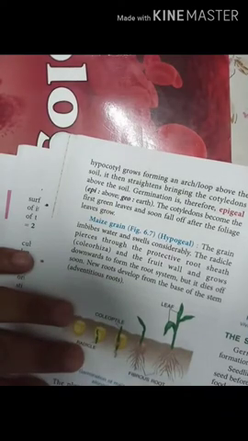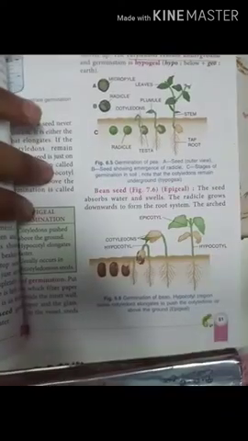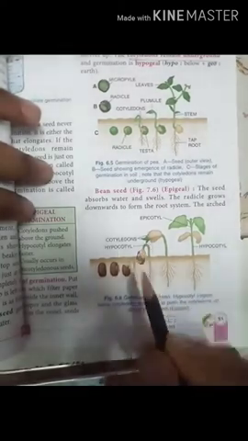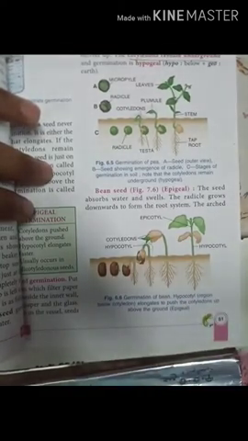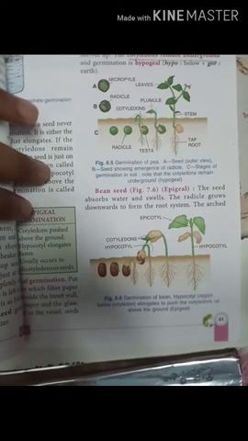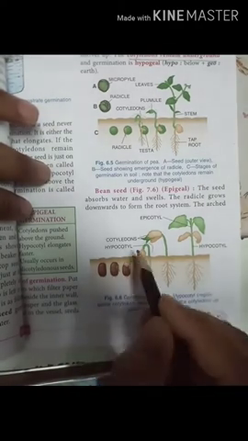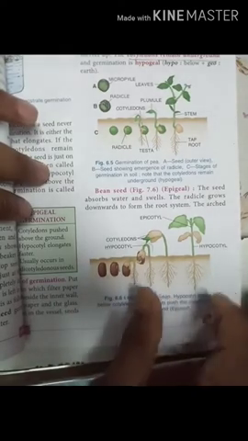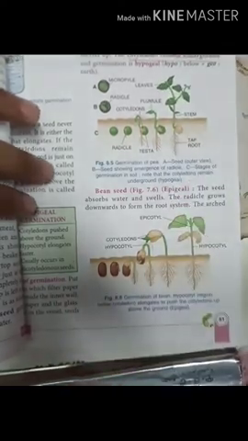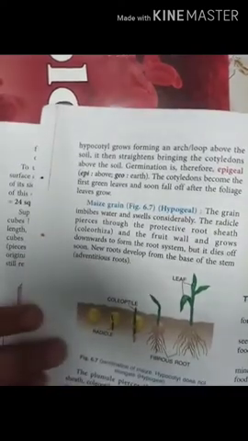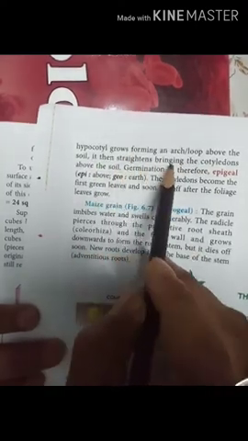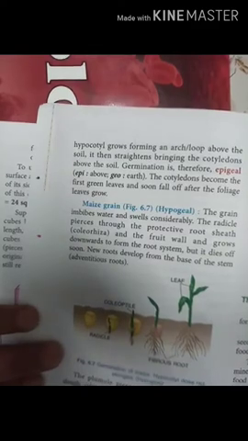The hypocotyl grows forming an arc or loop above the soil. Hypocotyl forms a loop and emerges out from the root and enters into the soil. So here hypocotyl becomes arc. Germination is therefore epigeal. So once more, forming an arc or loop above the soil, it then straightens, bringing the cotyledons above the soil.